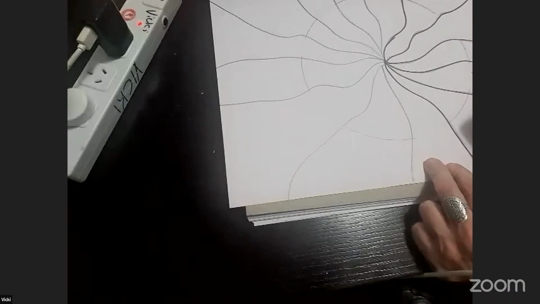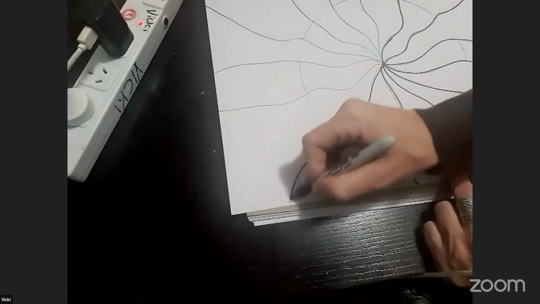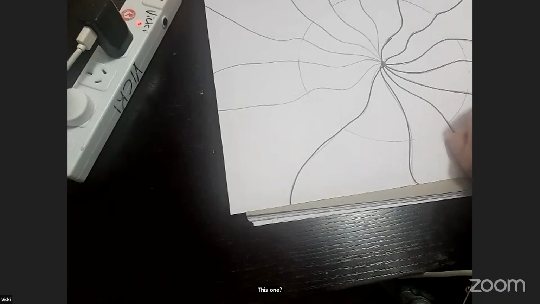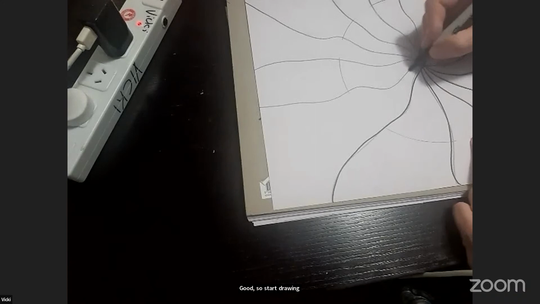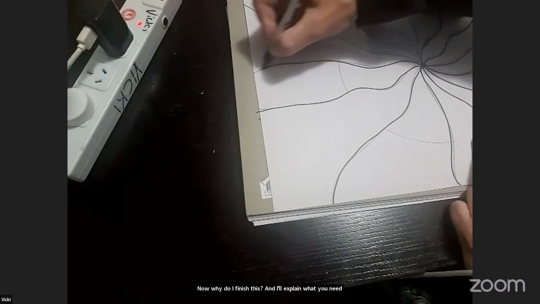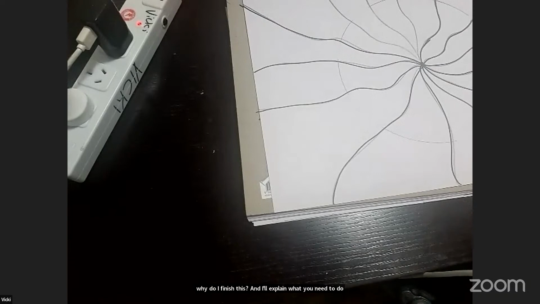I only got this one. Have you got a texter? Here. Good. So start drawing in whatever you've done in pencil. Now, wait till I finish this and I'll explain what you need to do. And now we will use a black pen to draw it again. Yeah, you're going to go over it.